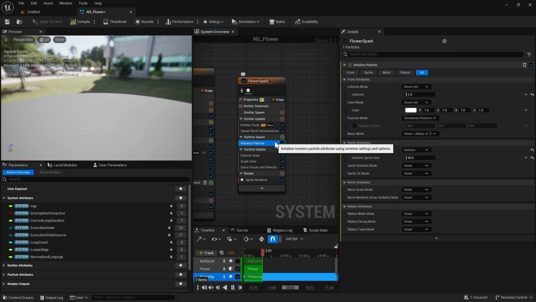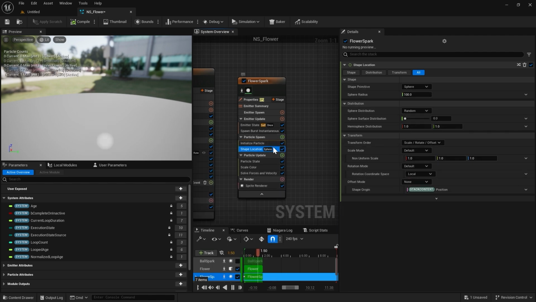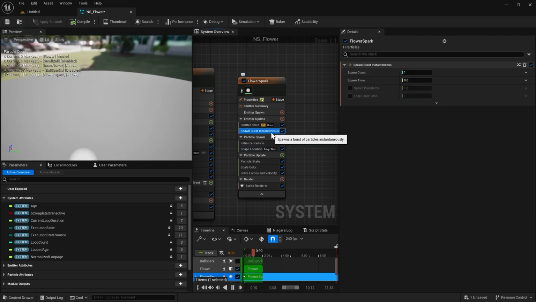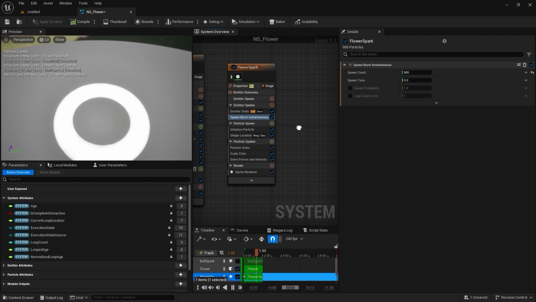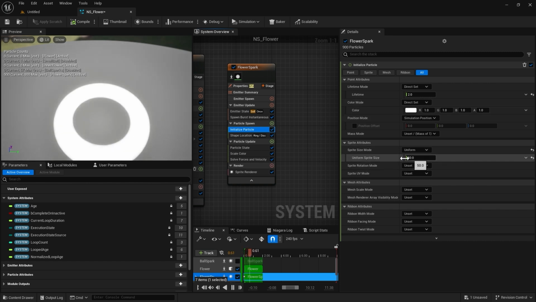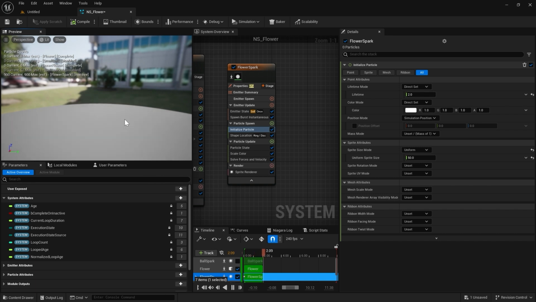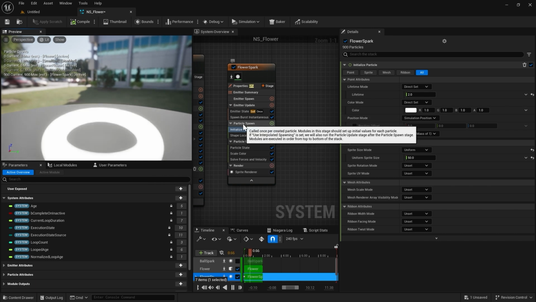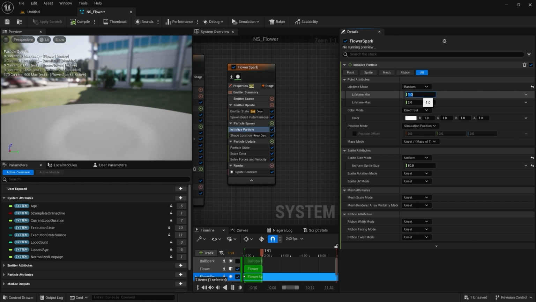Okay, let's just give it a shape. So shape location, just on the spawn. Let's make it a ring. That probably could be interesting. And the radius is going to be 900. Okay, it's a huge ring. And of course, our lifetime and our size are even, so that's why it looks like that. It could be cool if you use some kind of velocity, but we're not going to be doing that, right? So let's say random. I want these particles to live for a long time, right?